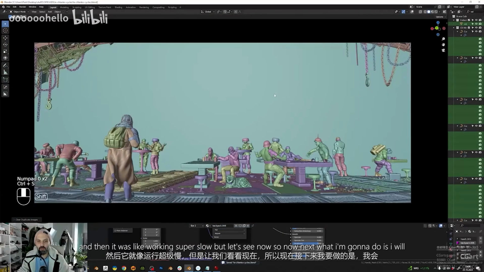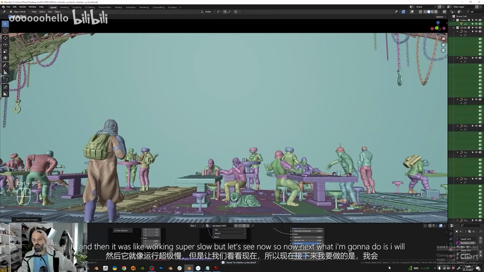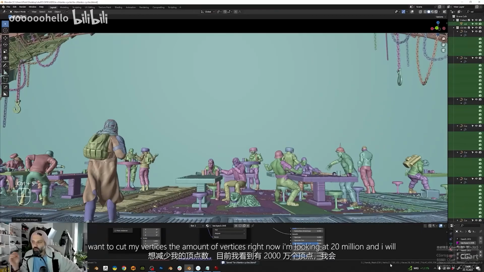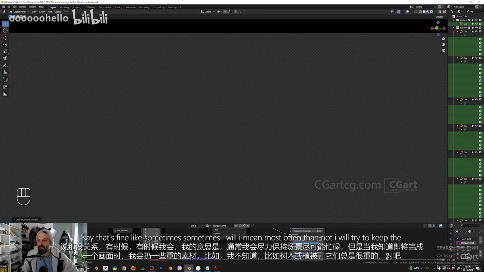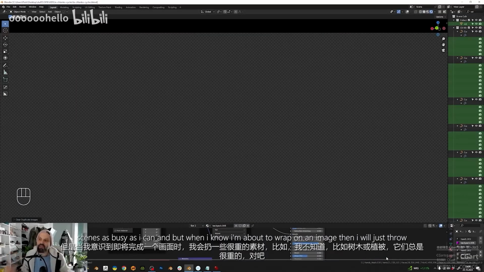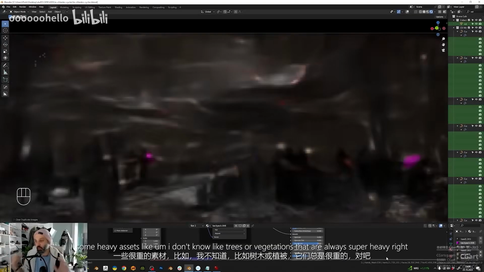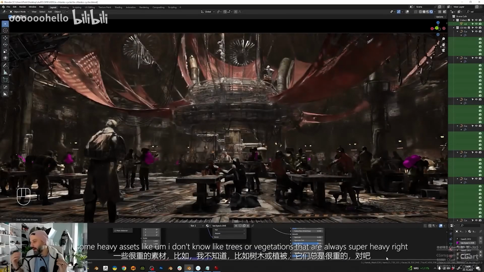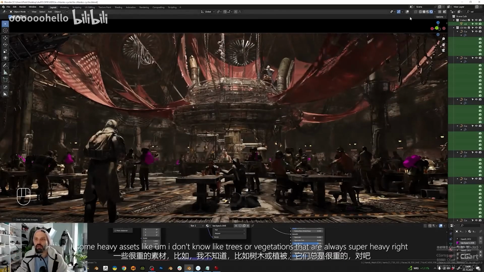But let's see now. Next I want to cut the amount of vertices. Right now I'm looking at 20 million, and I would say that's fine. Most often than not, I will try to keep the scenes as busy as I can. But when I know I'm about to wrap an image, then I will throw some heavy assets like trees or vegetation that are always super heavy, right?